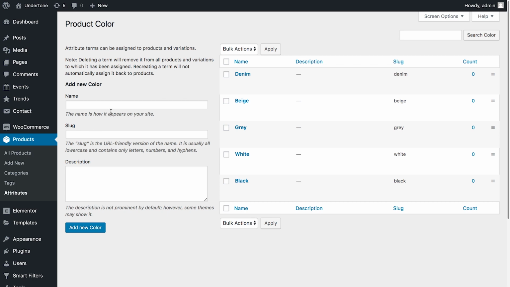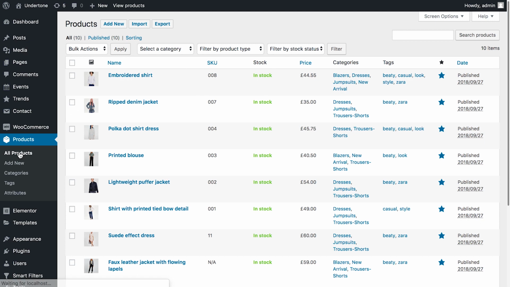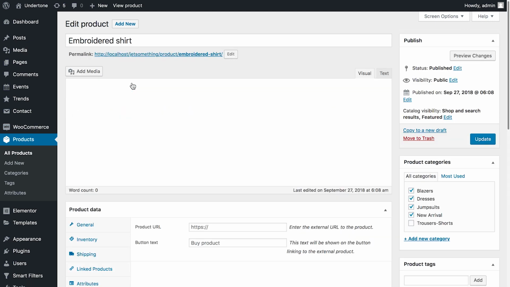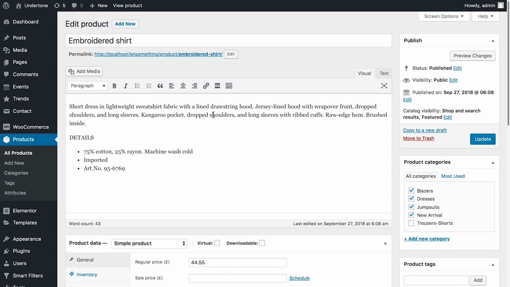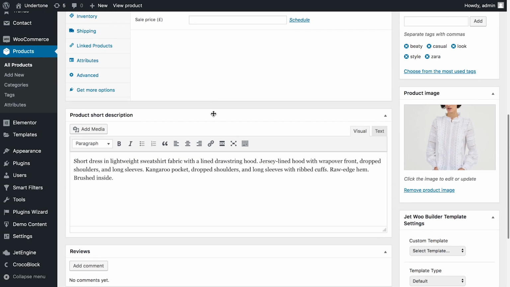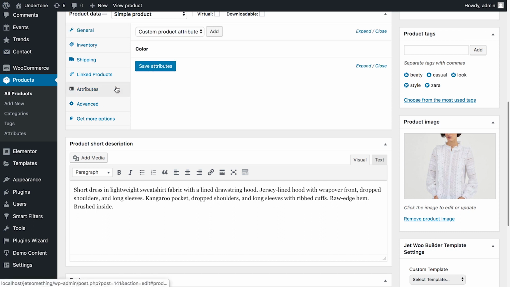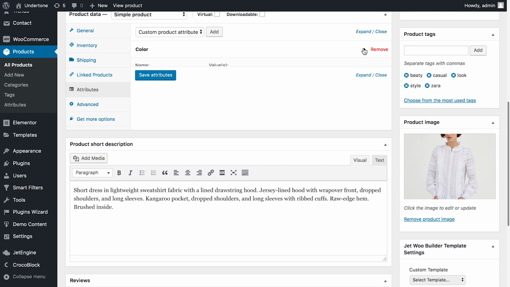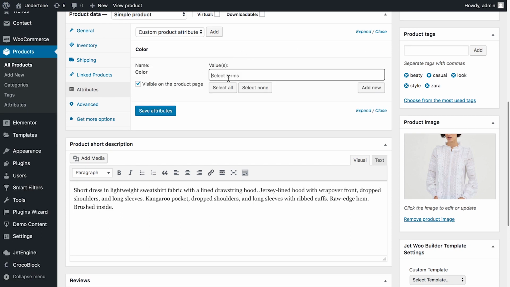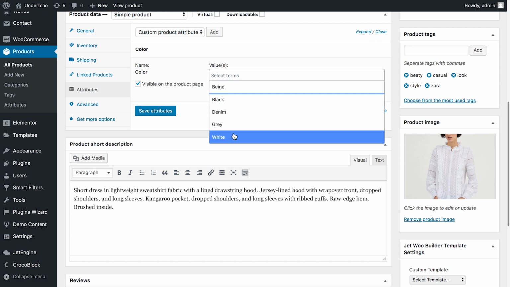When we're done adding colors to the color attribute, now we need to go to our products and assign specific attributes to the products that is going to later help us filter them by the color attribute. So this product is a white shirt. Now we go to attributes, and here we have the color attribute. It has just appeared, and we open it, and here we have the selection of the terms that we have added to this attribute, and we go with white.